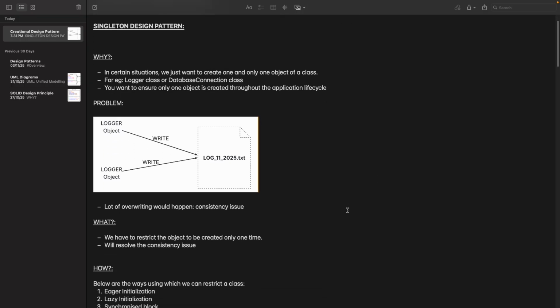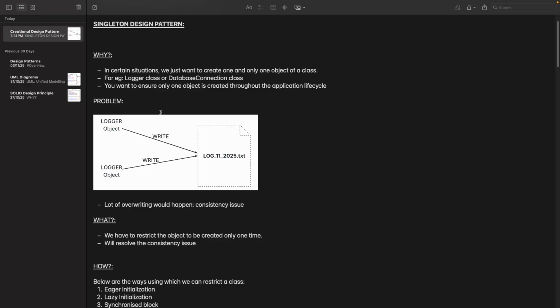Now let's see what the problem is if we have created more than one object of the logger class. Let's take an example of the logger class. Now there is a log file, let's say a log file with some date and number, .txt, and now we have two objects of the logger class. Both are trying to write to the same file. So a lot of overwriting would happen, and this will ultimately lead to a consistency issue.